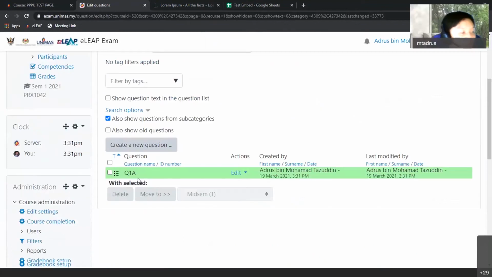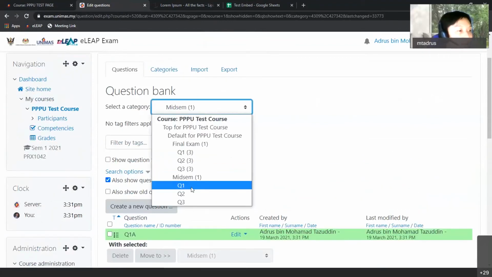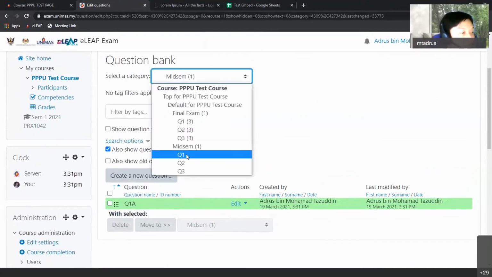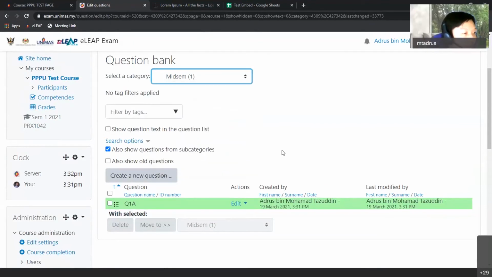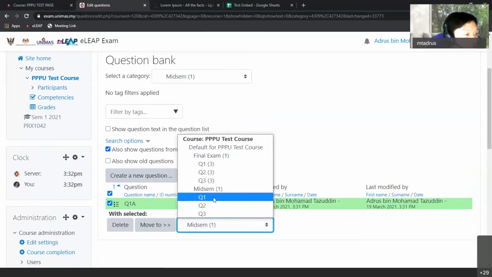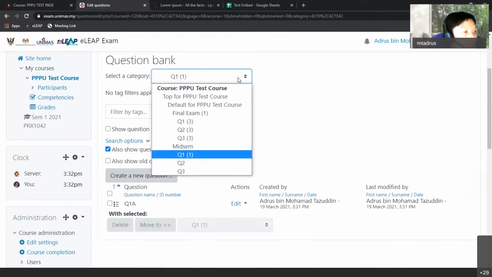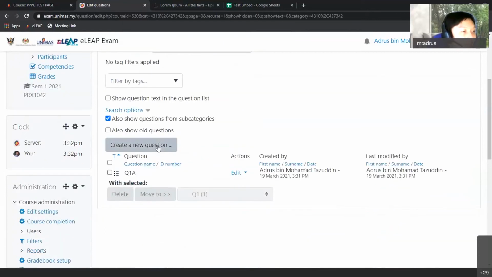Now you can see we have question 1A variant. You have to do the same thing with 1B and 1C. So we will have 3 variants for... I think I made a mistake here. I set the parent to mid-sem. I should put the parent as question 1, right? So I have to move to question 1. Move to question 1. Now you can see here under question 1 we have 1 question. So create new.